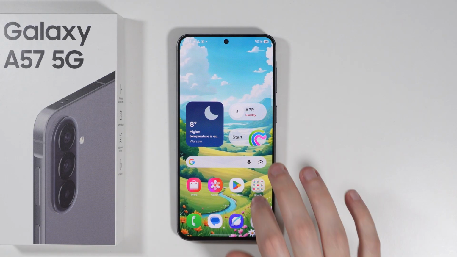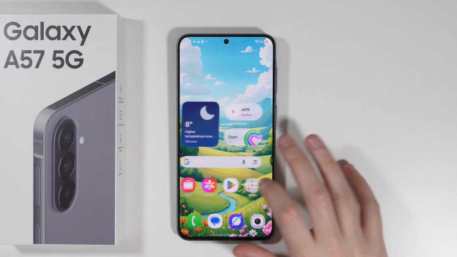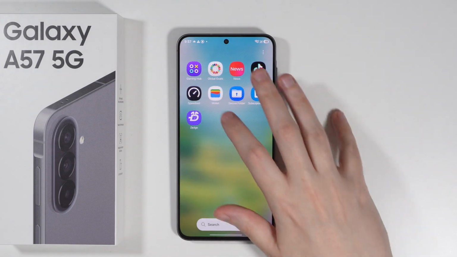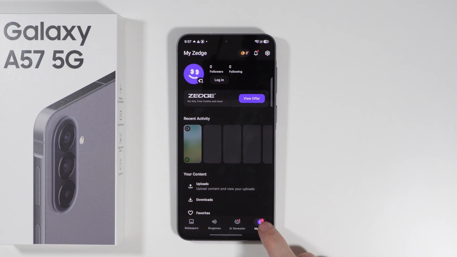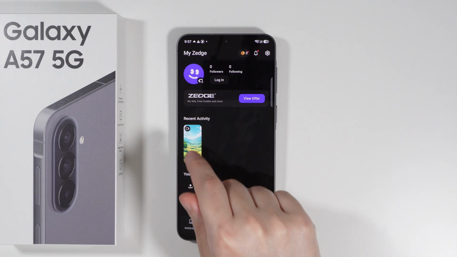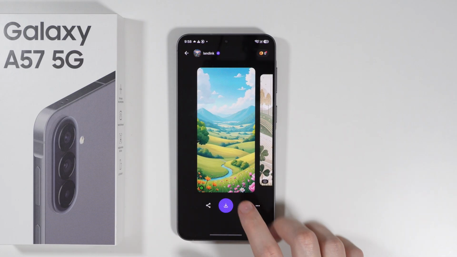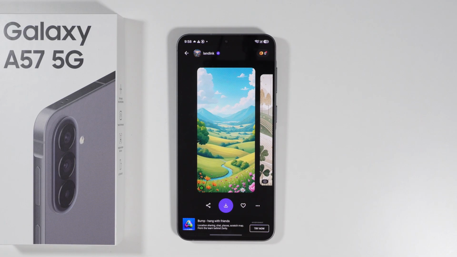In case the animation is not working, you can go back to the app. Let me reopen it. There we go. You want to go to my Zedge in the bottom right corner, and then you should be able to find your wallpaper in here, so you can tap on it and you can apply it again. And that's pretty much it.